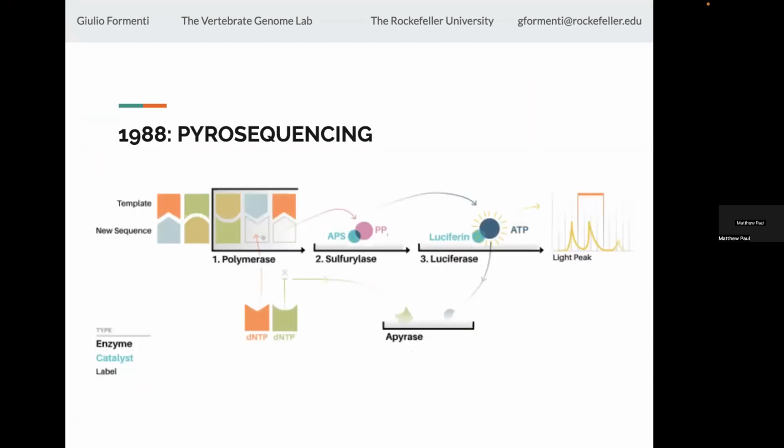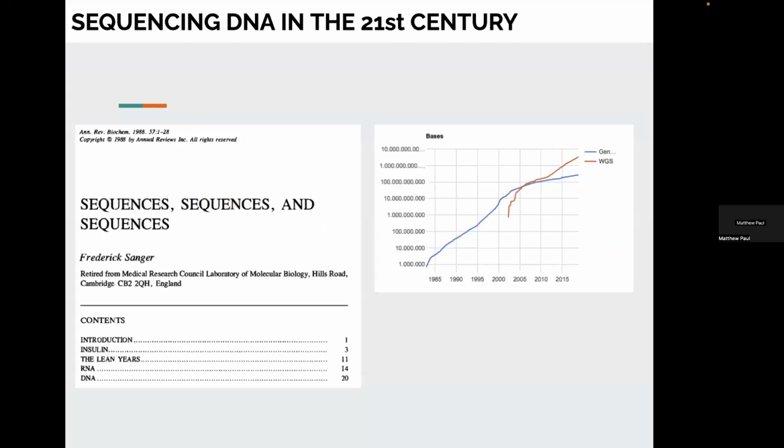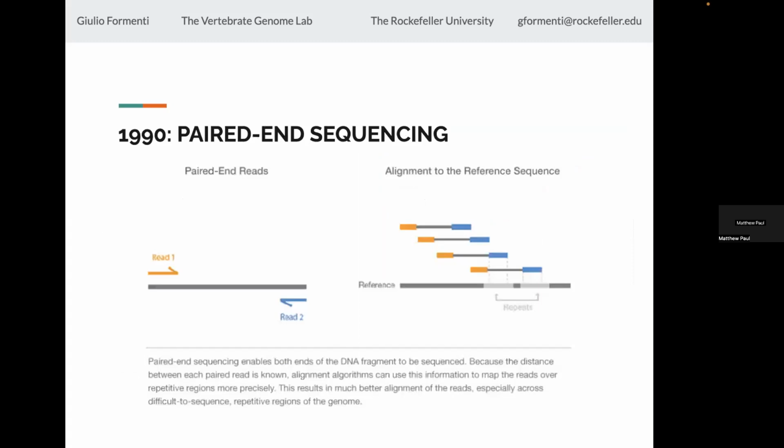Other stuff that was developed around the same time, in 1988, is pyrosequencing using luciferin. It's a different kind of reaction that also leads to sequencing essentially. And there's a blossom of data in the public database. Now, this is the curve describing the increase in log scale of data in GenBank. And of course, around the year 2000, you start to also have whole genome sequencing after the completion of the Human Genome Project.